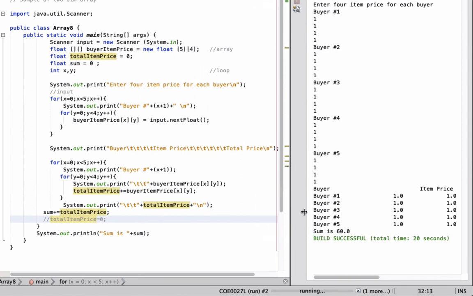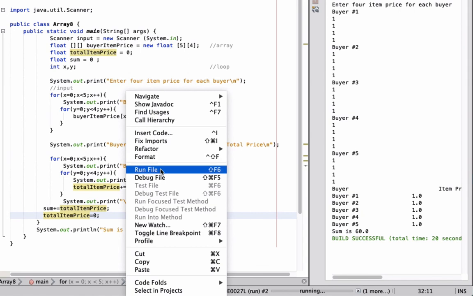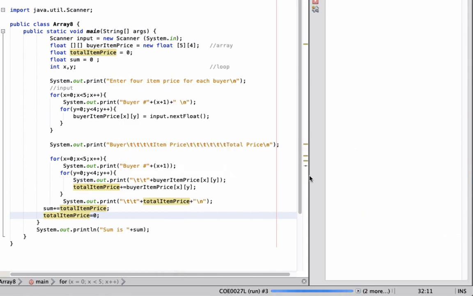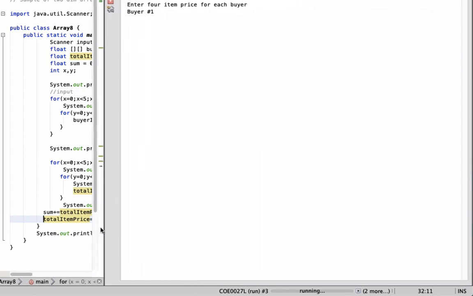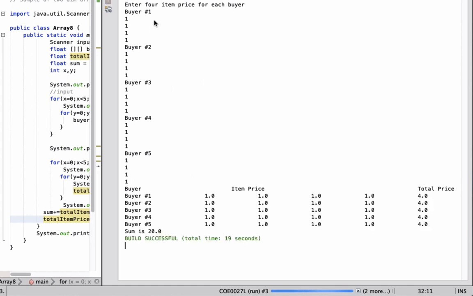Okay, so let's put it back here. Let's change the remarks. And then if we run the program again, here, let's input the value. There. So the total item is 4. So total price is 4. Then we have here 5 buyers. 4 multiplied by 5 results in the sum of 20.